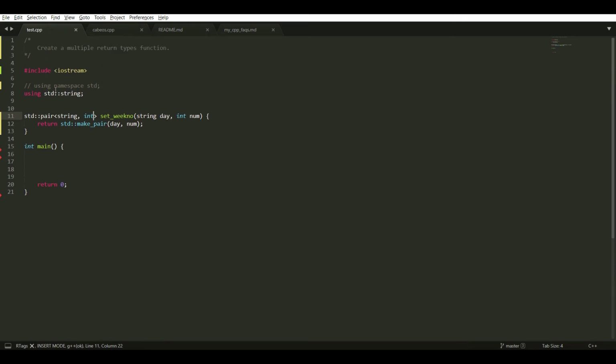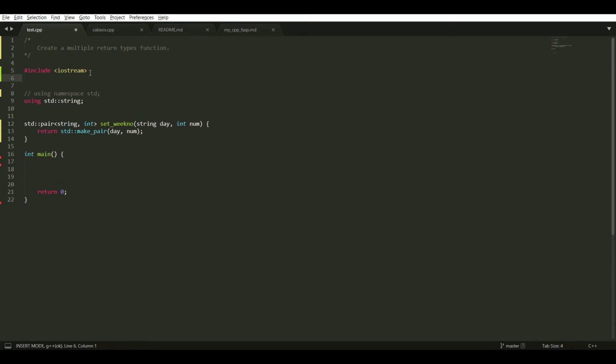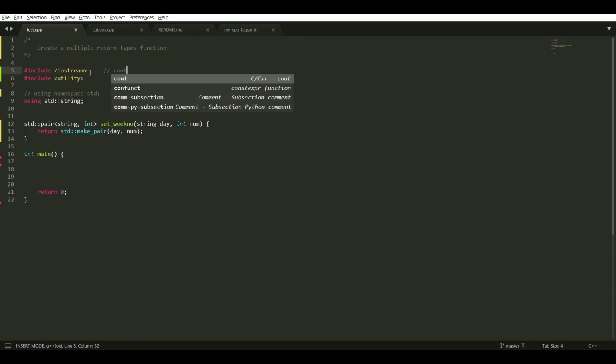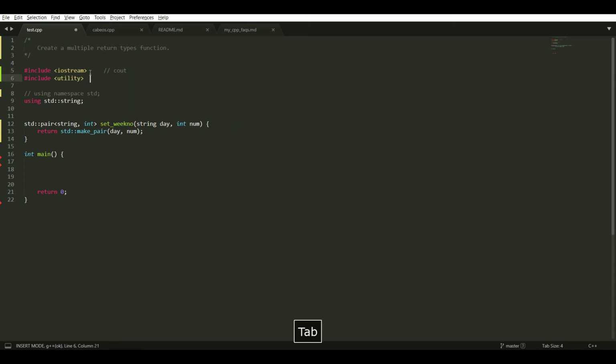But for this you have to include a library, which is utility. So basically this one is for cout, and this one is for pair and std::make_pair.